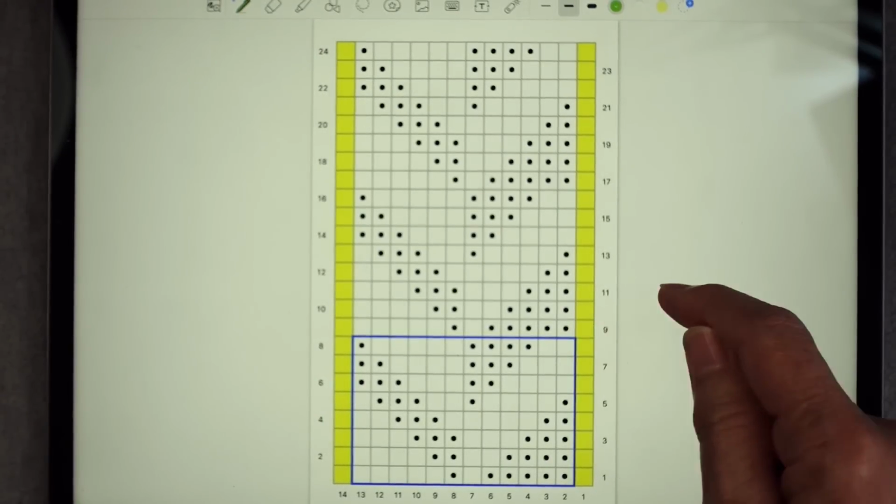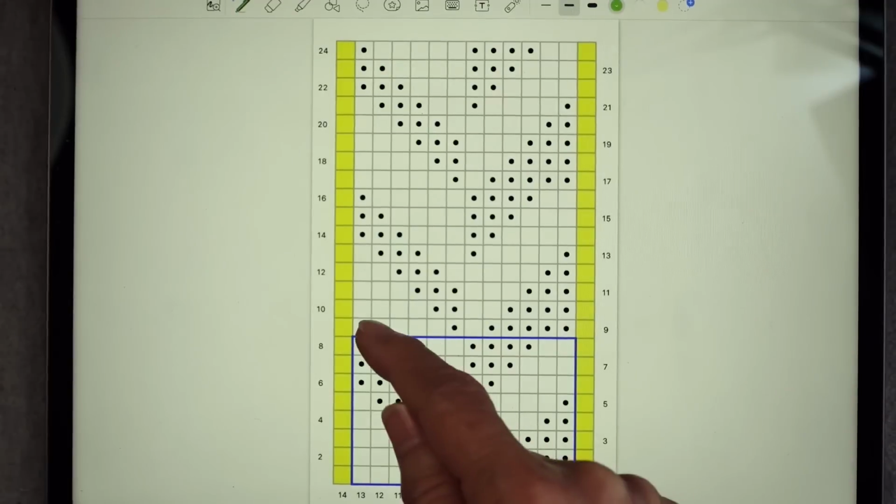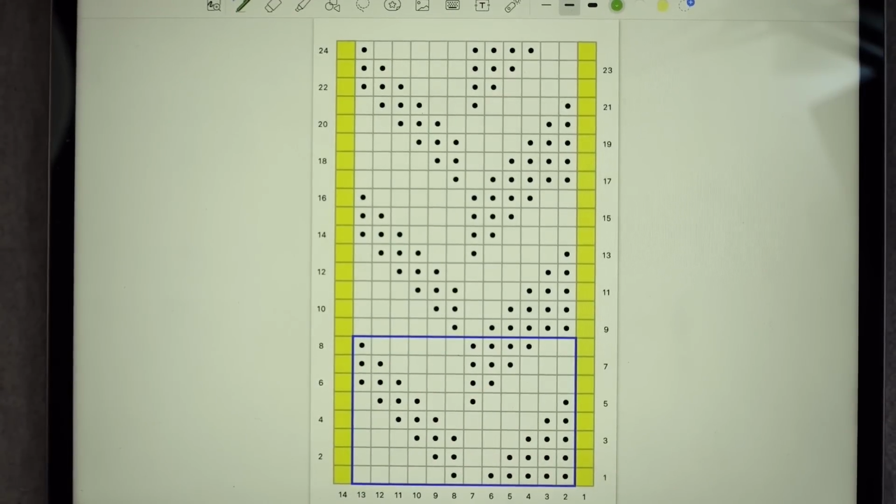How do we know what's supposed to come before that or what's supposed to come after that when all we have is what we see in our needles? Well, that's where the charting comes in. It's really helpful for me anyway, and I think probably for a lot of people, to be able to visually map out what's going to go on.